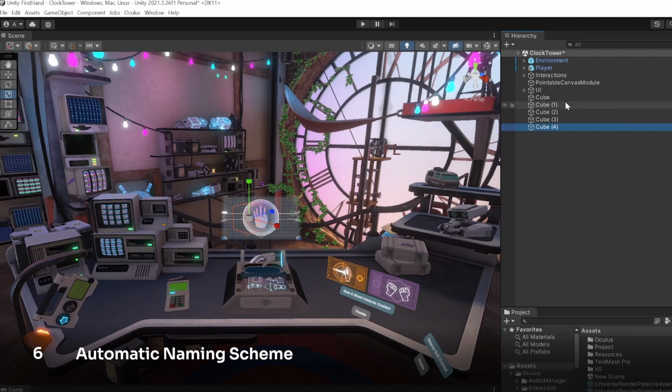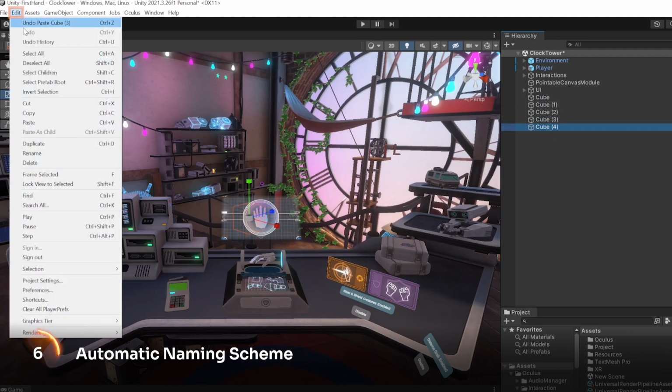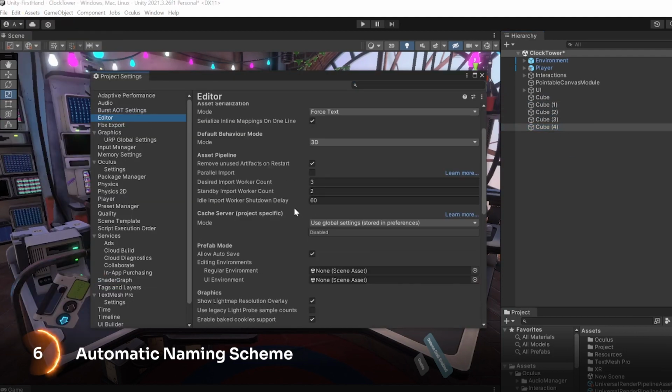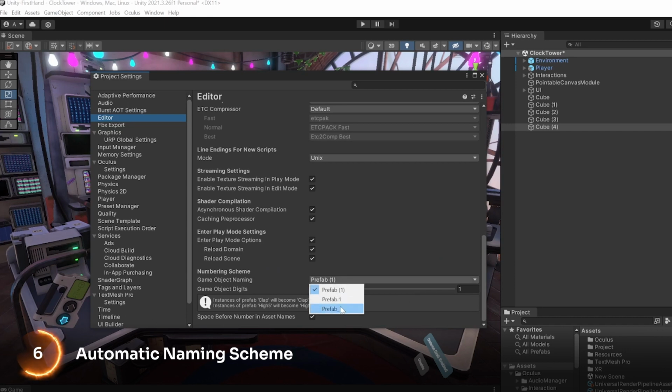You can change the naming scheme of these duplicated objects by going to Edit, Project Settings, Editor, scroll all the way down and in here you can select any one of these and the next time you duplicate the object, you will be able to see those changes.